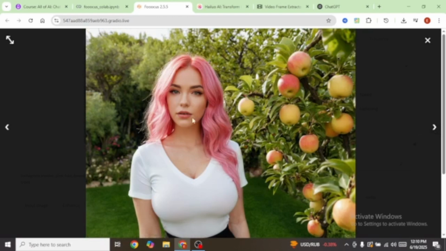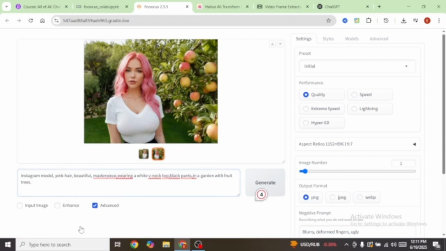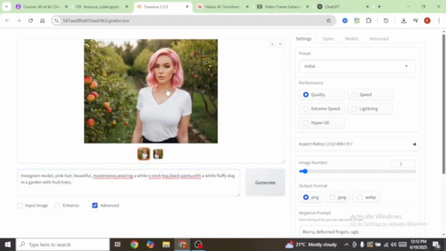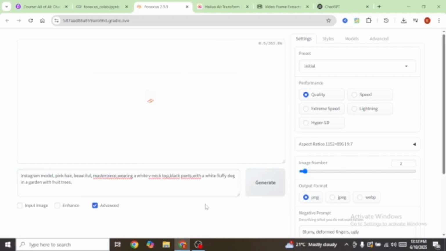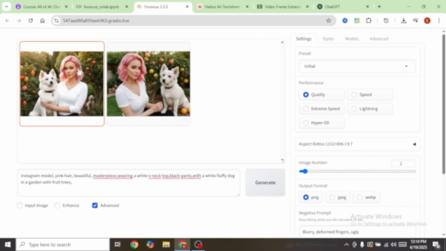This one also looks really good. I really love this model here. This one also looks really good. We can go ahead and introduce something else to this image here. So I can indicate something like with a white fluffy dog in a garden with fruit trees. I just want to introduce a white fluffy dog to this particular scene here. So I'm going to click on generate. You can now see that a white fluffy dog has been introduced into this particular scene here.